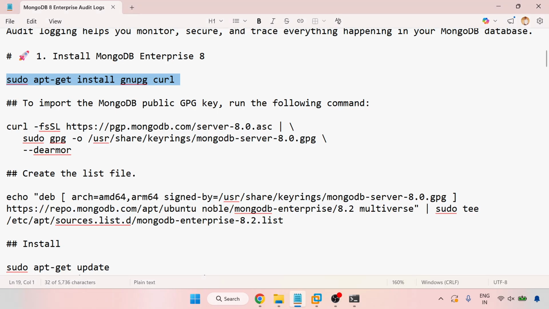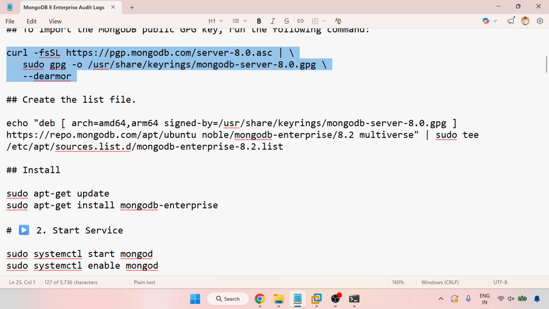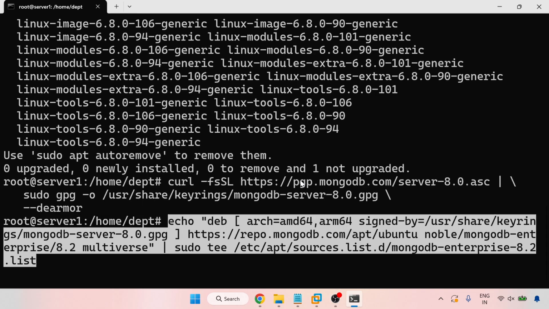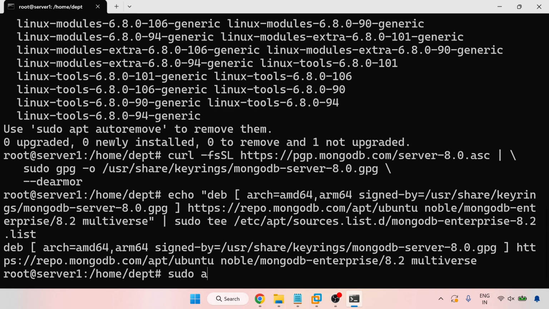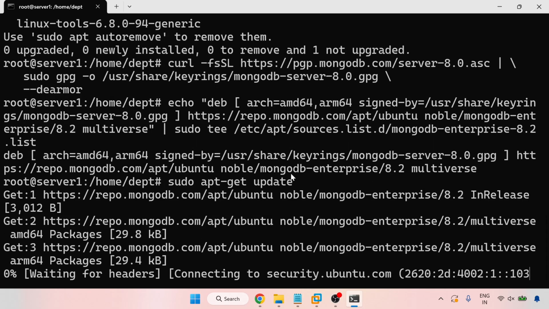Already installed. Now import the MongoDB public GPG key. Run this command. Next, create the list file. Now sudo apt-get update. Whenever you change the source list file, you need to update so that the source list file will be updated.